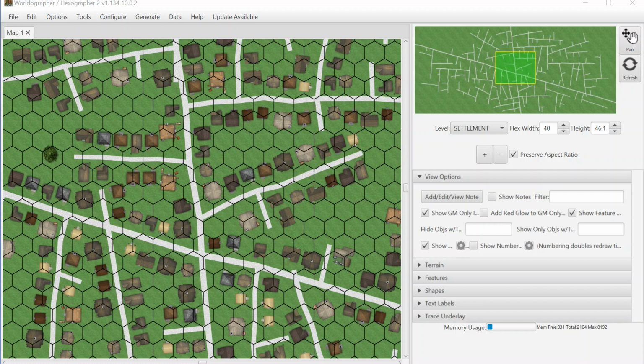Hello and welcome to this video about Worldographer and one of the features about it in more detail. What we're going to talk about here is the configuration of settlement data and how to set that up.